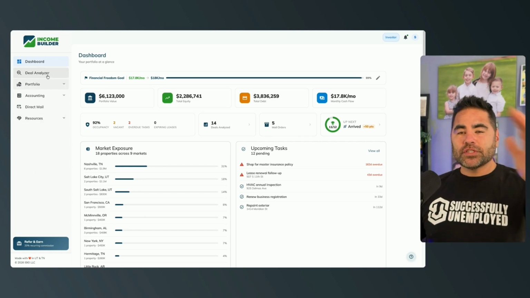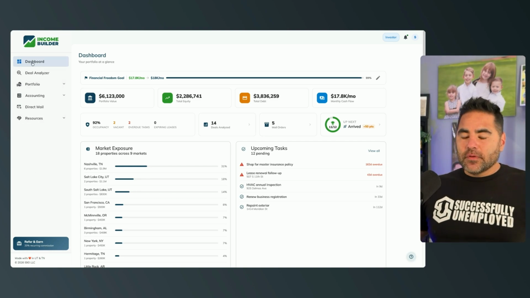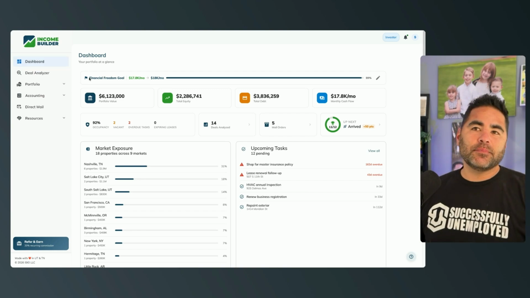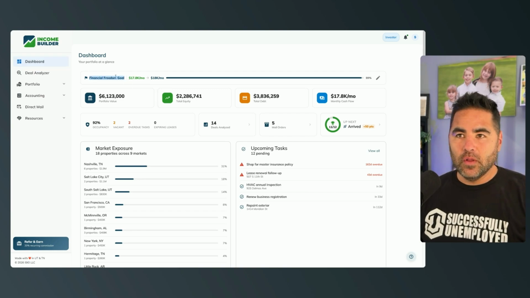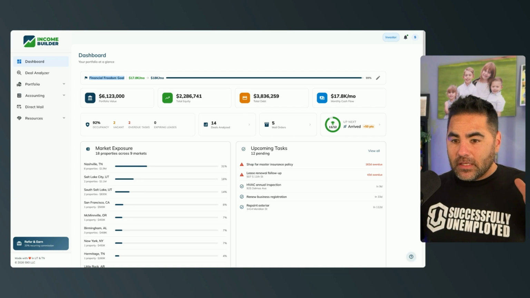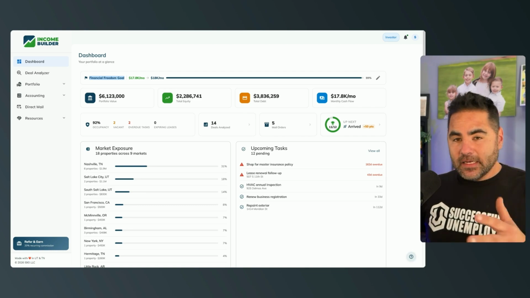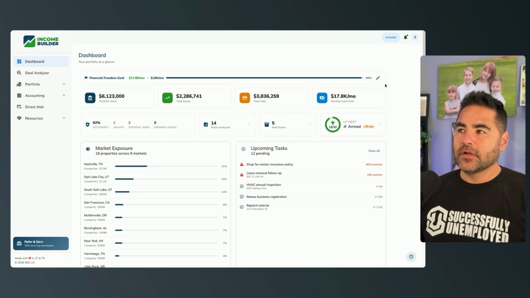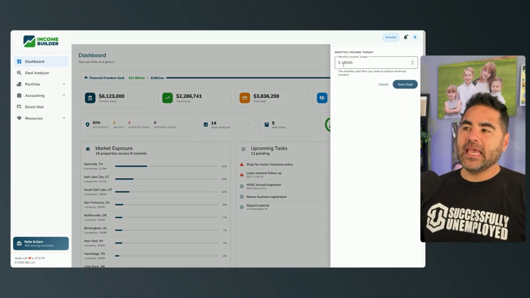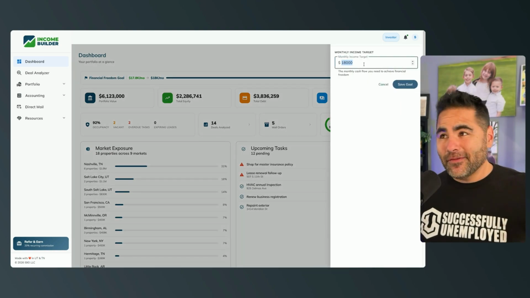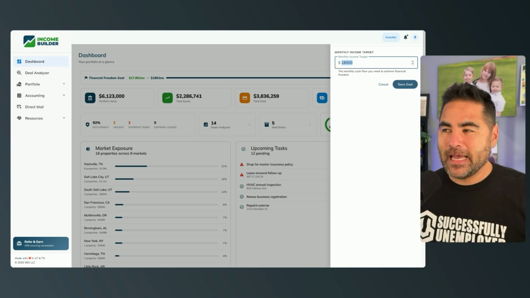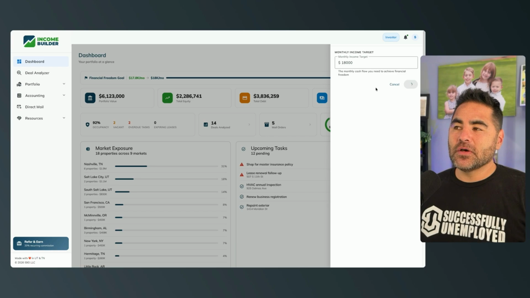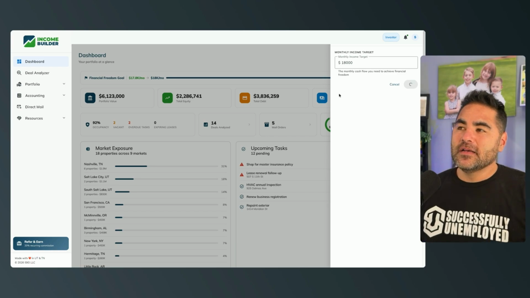All right, we're starting at the dashboard. Once you get set up through the onboarding process, this is what it's going to look like. At the very top, you're going to see we have a financial freedom goal. This financial freedom goal is you replacing your income and covering your expenses through real estate investing and becoming an income builder. You click on this button and change it to whatever you want. Right now, this sample account needs $18,000 a month to cover expenses and their target income.